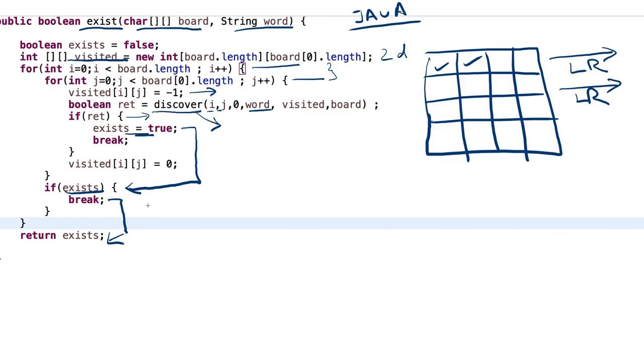If this discover process did not return a true value for a particular location ij, then we are supposed to look at other locations, other cells in the grid, and that is where this part of the loop will come into picture, wherein if a particular cell which you have marked -1 and then you are coming back to that location, now you mark it as 0 because now it is unvisited, and you might have to visit this location again through some other cell. So you have to mark this as 0 when you are done searching a particular location.